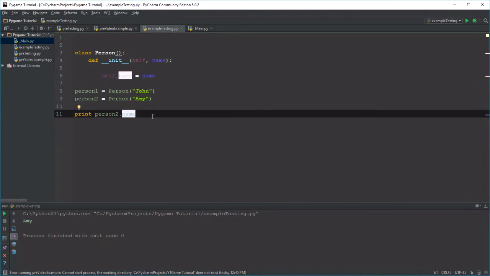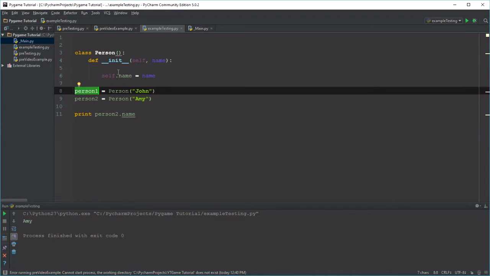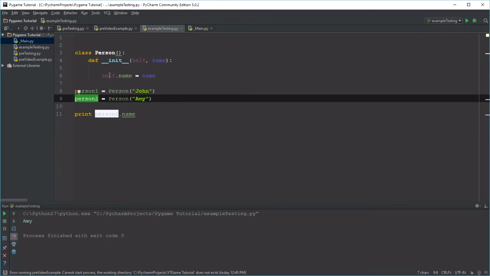Okay, so this is the thing about classes. Self.name, we use it once. We only define it once. It's a single variable, but it's referencing self, which means the person1 name is not the same thing as the person2 name.